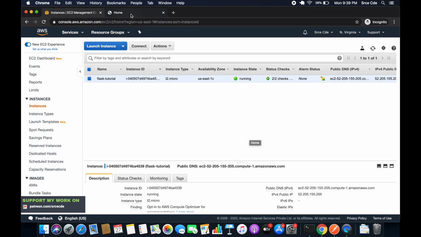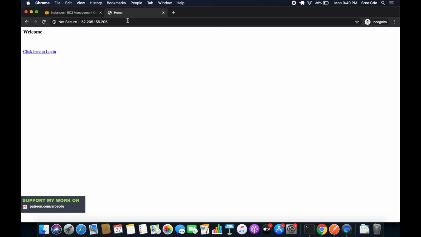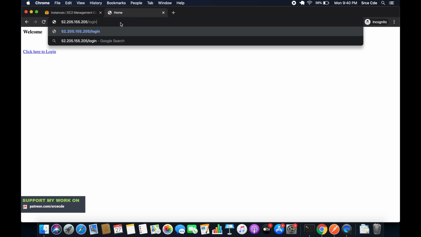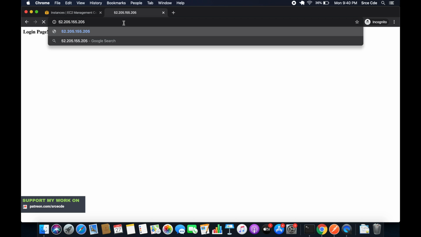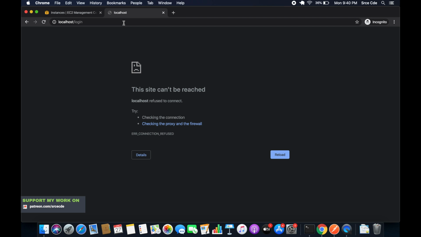So I have this Flask application running on this EC2 instance, that is this one, right? So I have this application, so I'm simply reloading it. So I have something like welcome and click here to login, and then I have the login page, so /login, right? So now if I try to navigate to the home page, that is /home, it will redirect me to the localhost login, right, rather than the DNS/login. So this is the issue that has been faced, right? So how can we fix this?